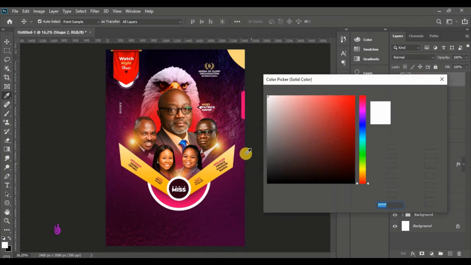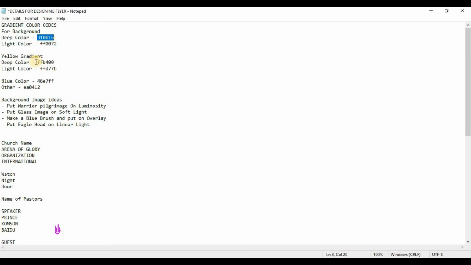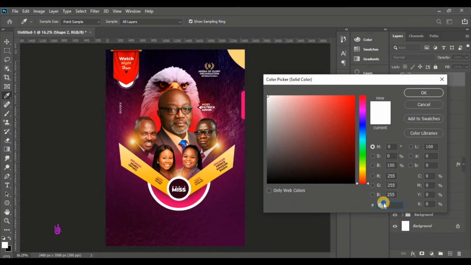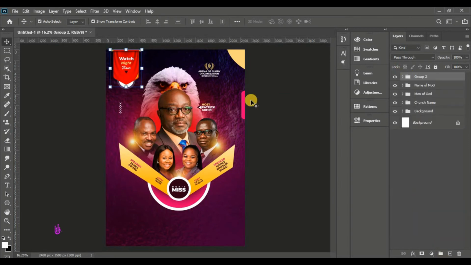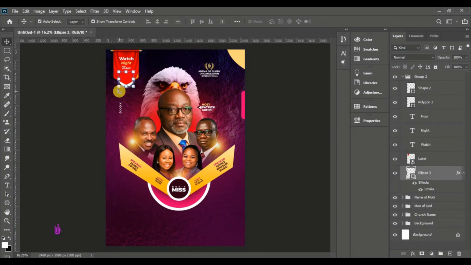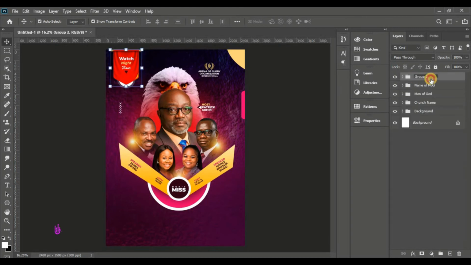Then you go into your color codes and copy this deep color, this yellow gradient. You can choose to create it yourself; I just created it because I have to show you. You can also move your ellipse to the top if you feel it is not showing nicely. So this is it, our label together with the names of our men of God.